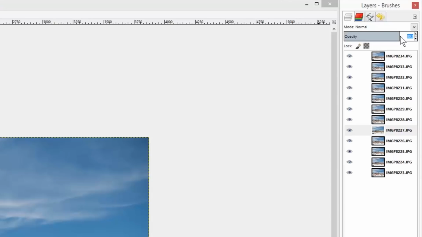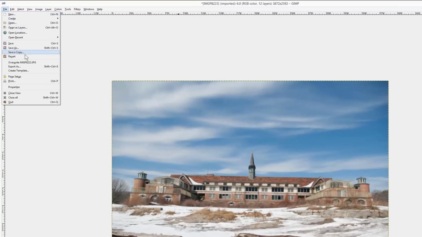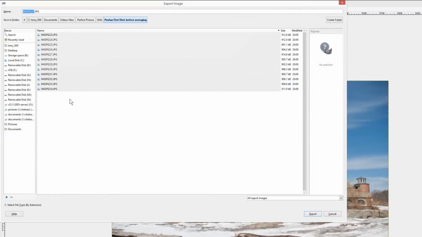So the third layer from the bottom has an opacity of 33% because 100 divided by 3 equals 33. The fourth layer is 100 divided by 4, or 25. Repeat for each layer. Now, export your picture. On the File menu, select Export As, and then save your averaged image as a JPEG.